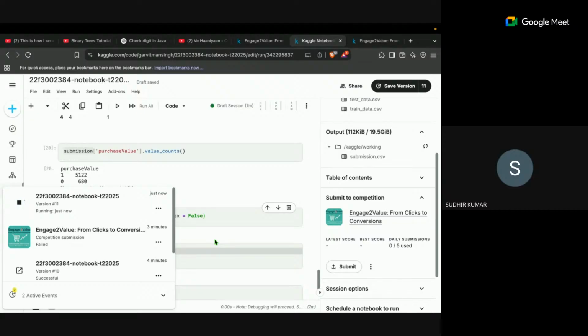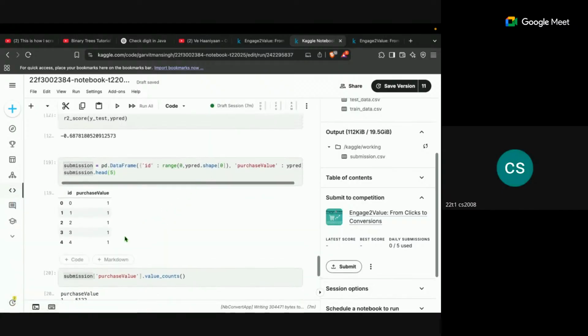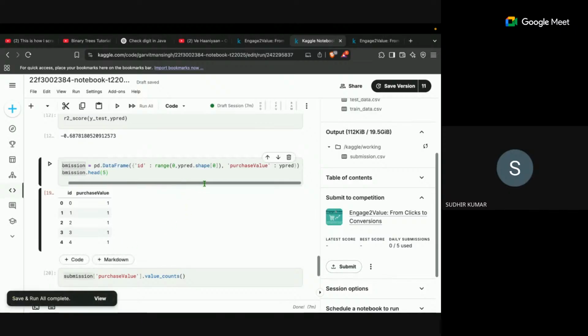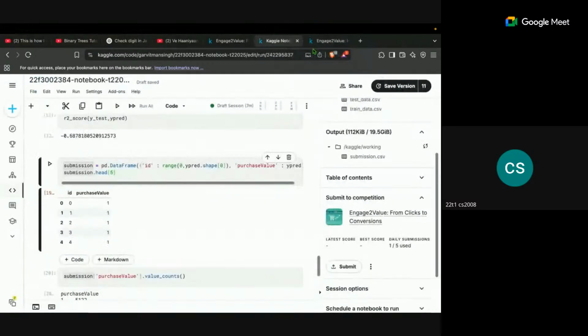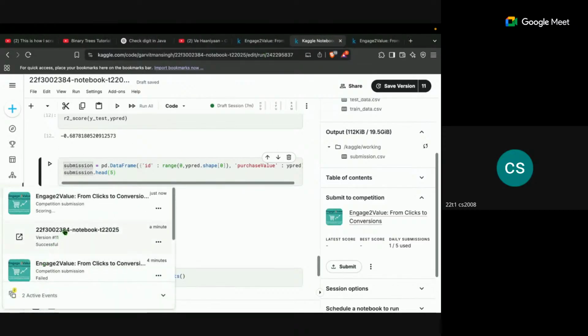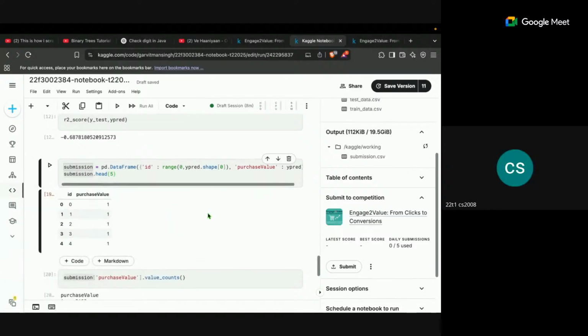Sir, is that range fine? Range of what, in this submission part of the code? Range of ID or range of value? Yes, range of ID. Range of vibrate ID. x test dot shape 0 or vibrate dot shape 0. Is it? Failed again, sir. Why? Can you show me what is the shape of the prediction?